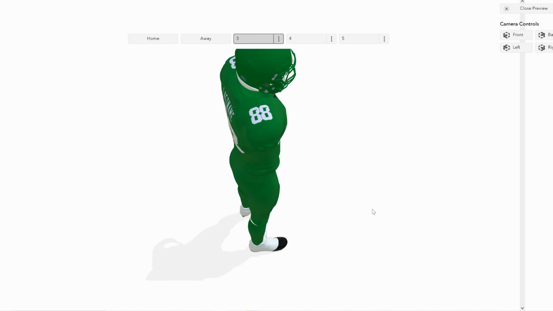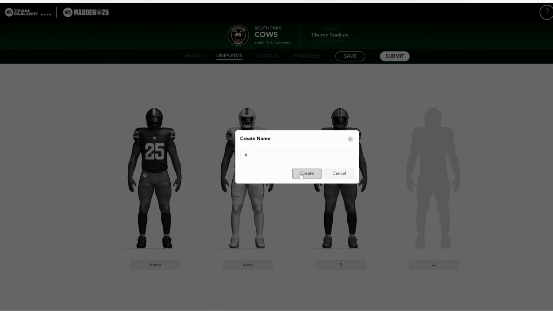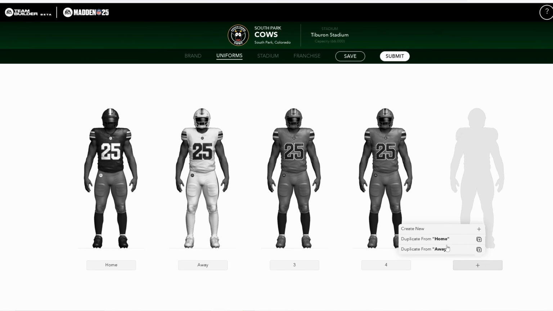Once you are satisfied with your home jersey, we will repeat this process for the away jersey, and you can create up to 5 different designs for your team. So feel free to get creative. If you want to go with a green machine, you can go right on ahead. So we've picked our logo, we have our team name, and we've designed our jerseys.